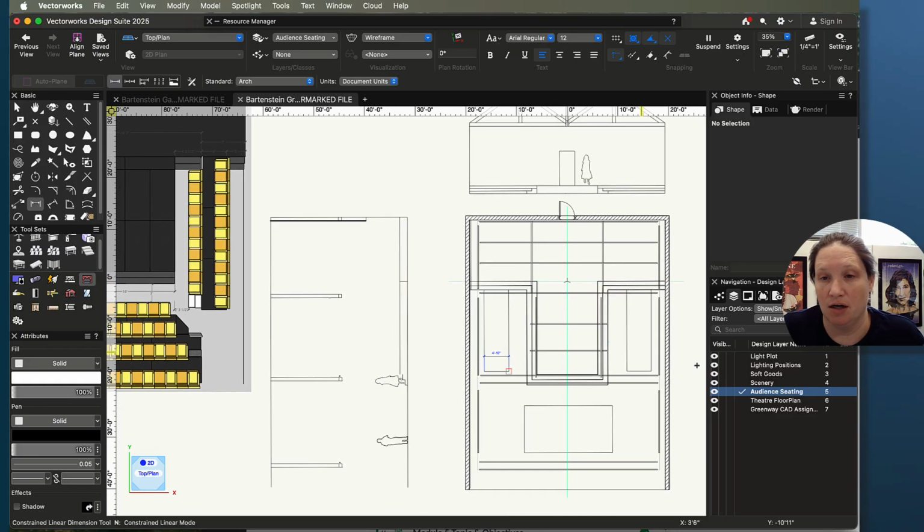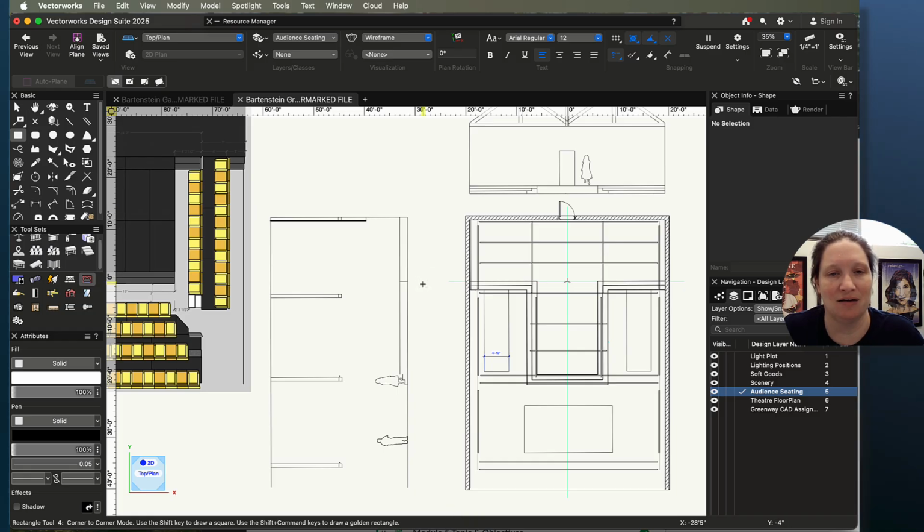So I'm going to start. I'm going to make sure I'm in my audience seating level. And I'm going to just start by creating a rectangle. Oh no, I'm not in my rectangle tool. Hit keyboard shortcut 4 or pick up your rectangle tool.